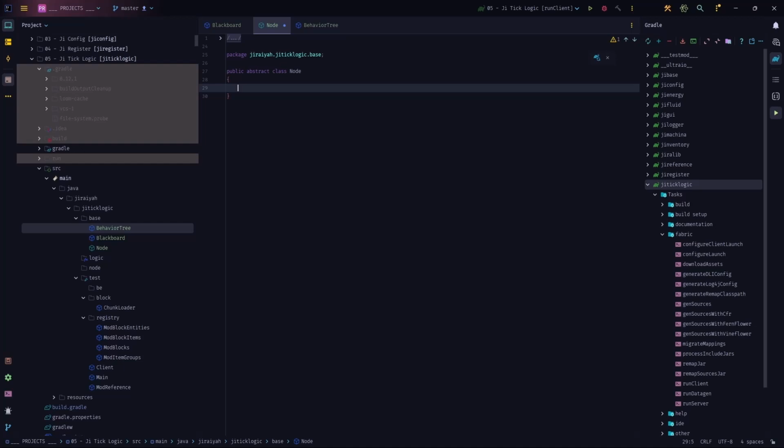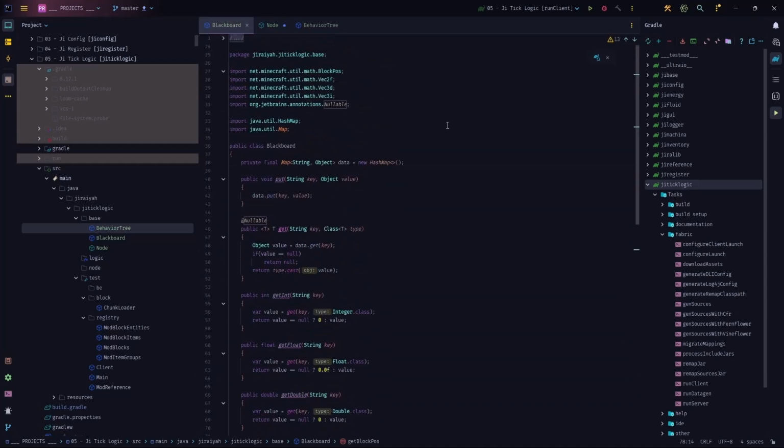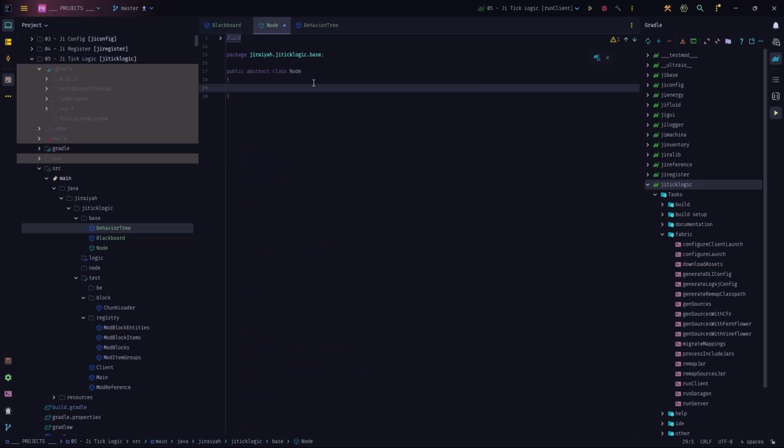The node itself is an infrastructural class. Blackboard is complete. It's not abstract. We can say that some blackboard equals new Blackboard, but Node is an abstract class. For this, we will have to think about a single node. Each node can have a blackboard of itself. That's the beauty of behavior tree.